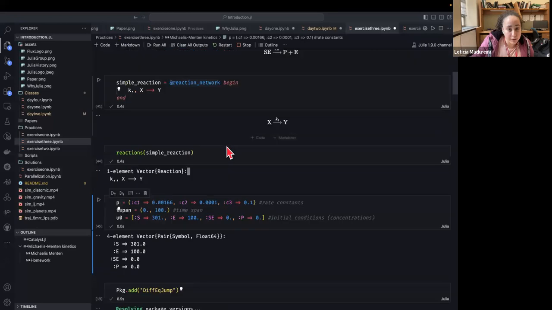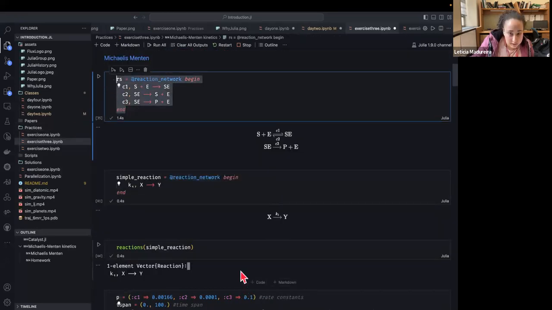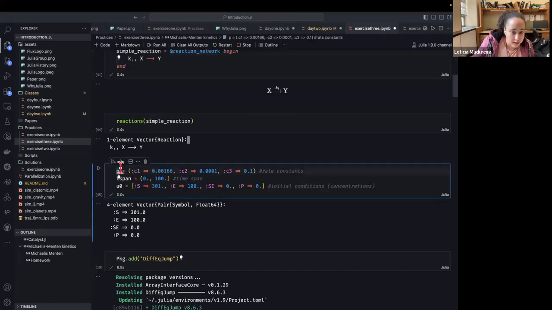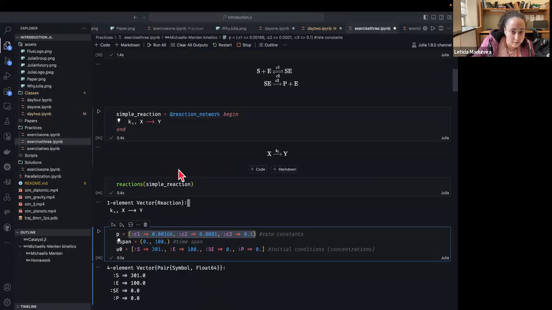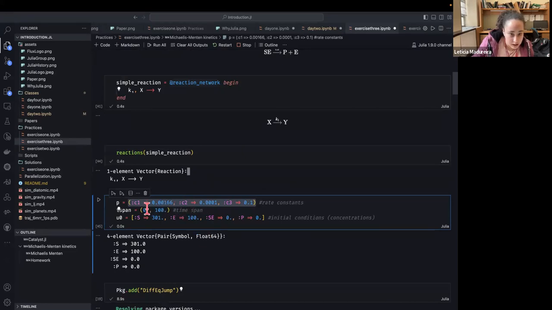Here, after you define the reaction network, and you have C1, C2, C3, and you have the reactions. Remember, these ones are the rate constants. So you can come here, define the parameters, and define the values. Remember, we are taking the results for the data for fumarase. C1, C2, and C3, you define the values for the three reactions. You define the time span from 0 to 100 seconds, for example, and you define initial conditions.